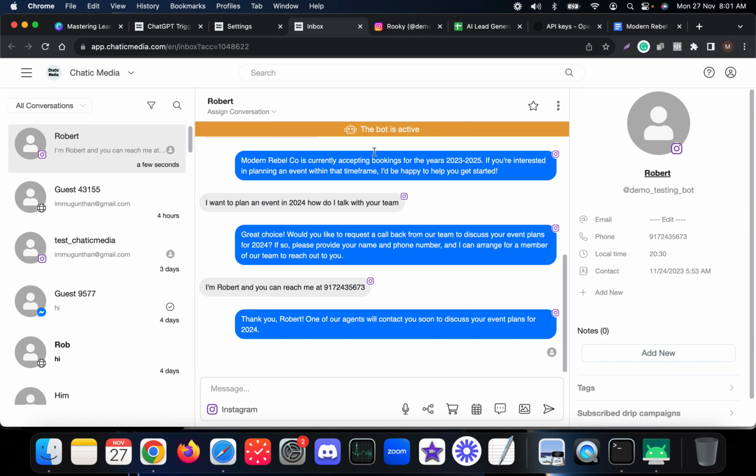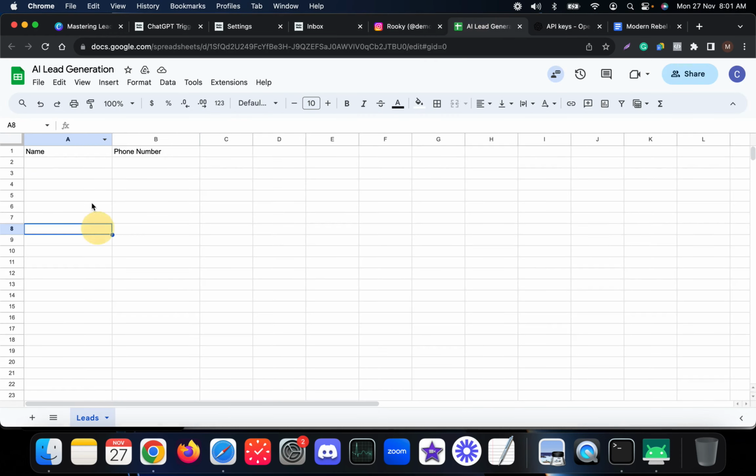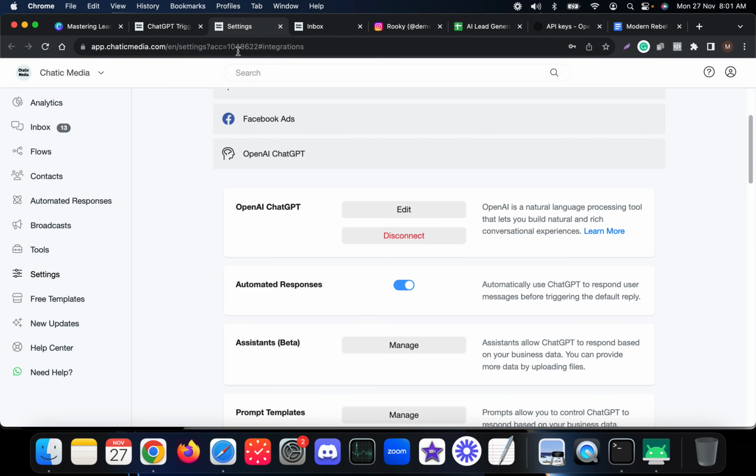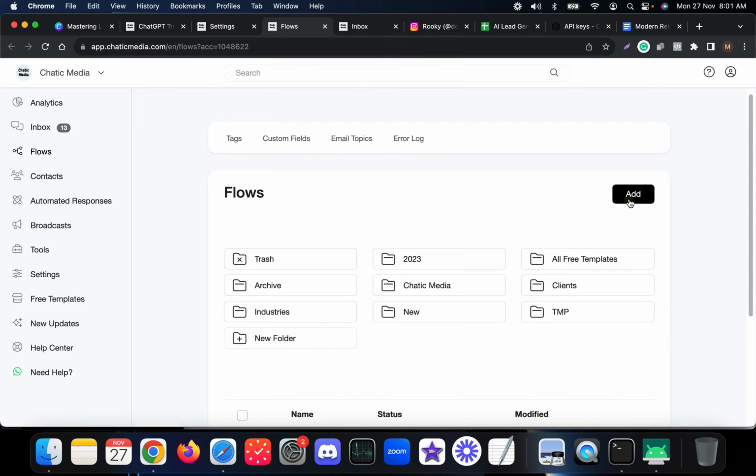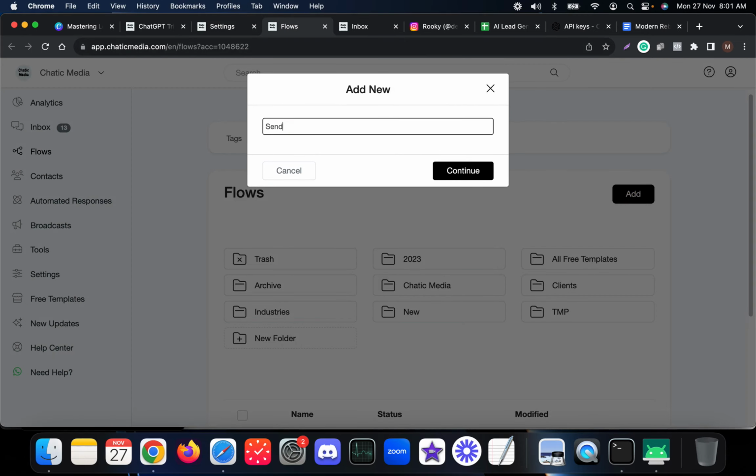Now, if you want to send this particular information to Google Sheets, we have to do one more thing over here. We have to create a new flow just to send the lead to the Google Sheet. So let me create a new flow. Send data to Google Sheets.